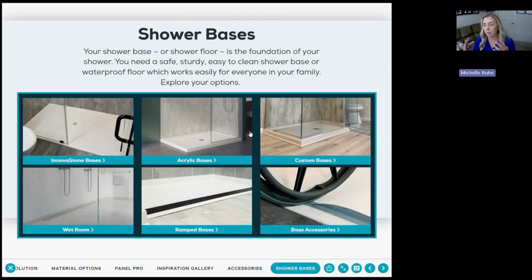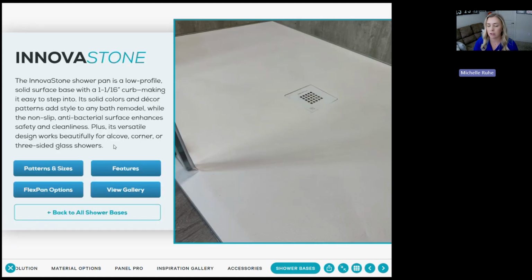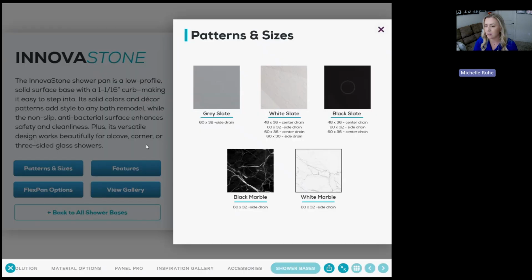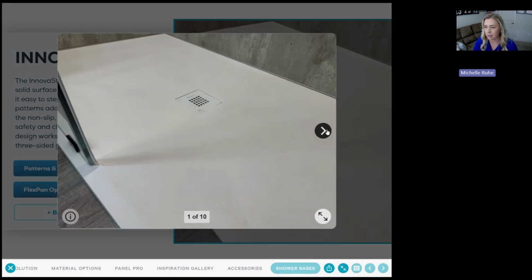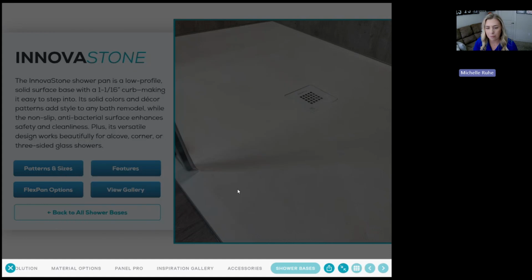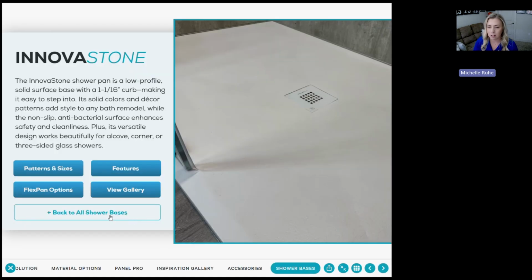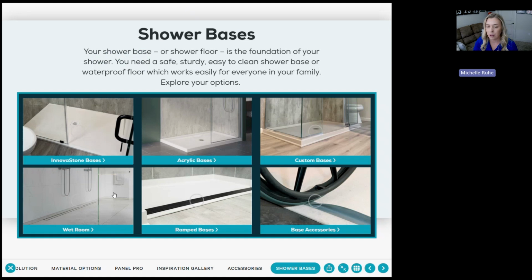The next is the shower bases. So this really shows that this wall panel pattern can go with really any type of base, whether you're dealing with a low profile stone base, a wet room, a ramped base, or even a custom base. And it goes into a little bit more detail about each. So we'll start with the Innova stone. It's a very low profile stone shower base, and you can see all the patterns and sizes, the features, the gallery. Everybody loves a gallery because they like to see what it actually looks like in the home. But if you want to go back to the bases, you just click this one. And then you can go through the different options.